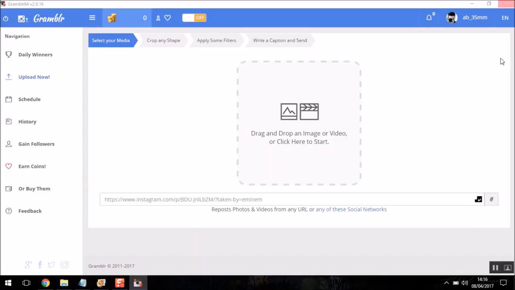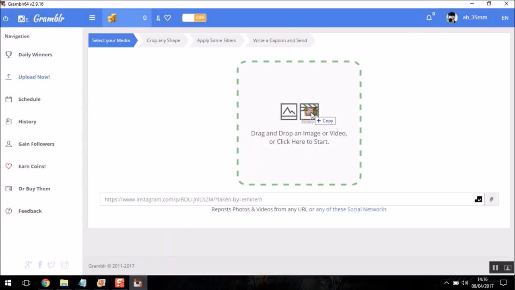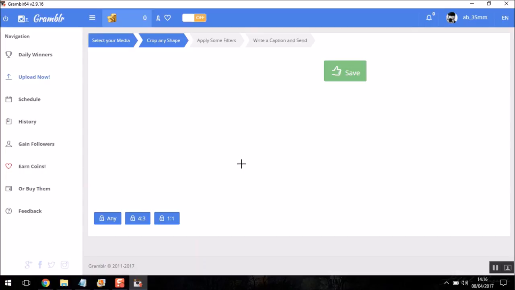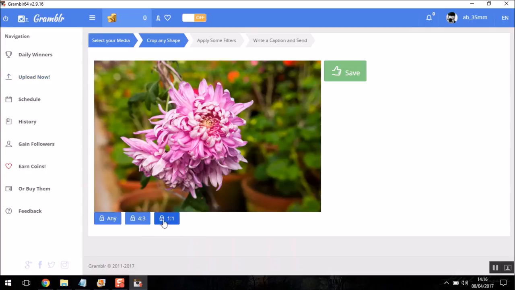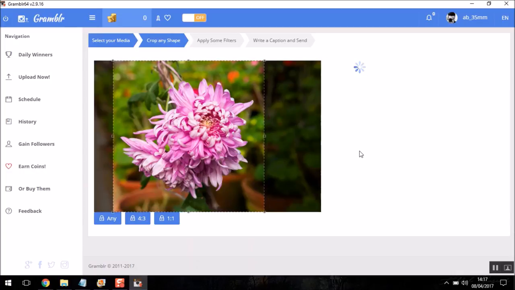once the Grambler dashboard is open, you can either click on upload now or click on this square, or you can just drag and drop it. So here you can select the crop. I'll select one-on-one for the Instagram, so you can drag it out and you can select the crop and click on save.